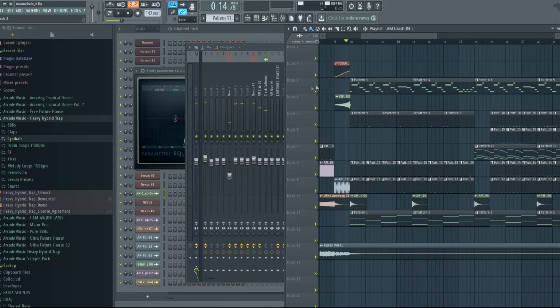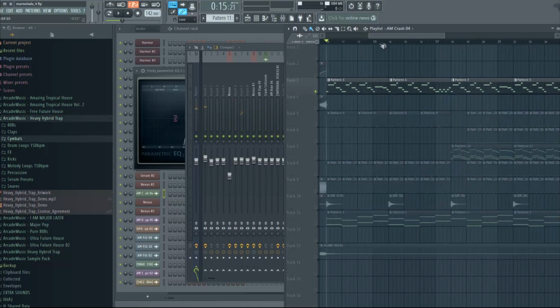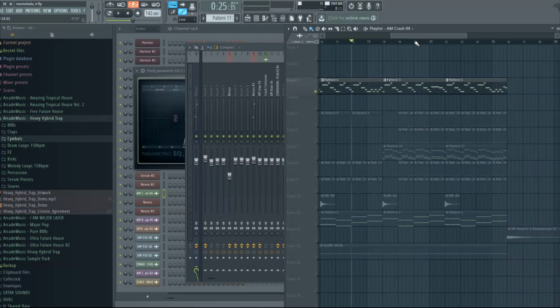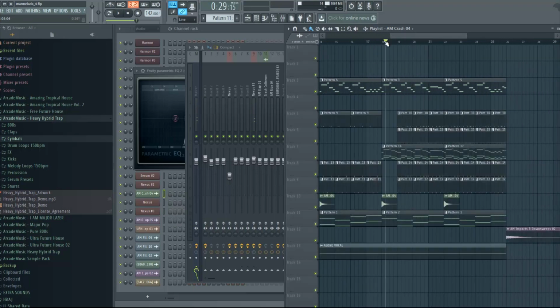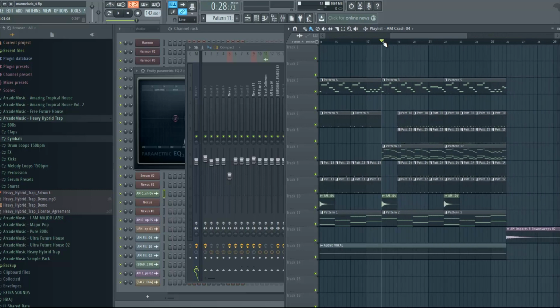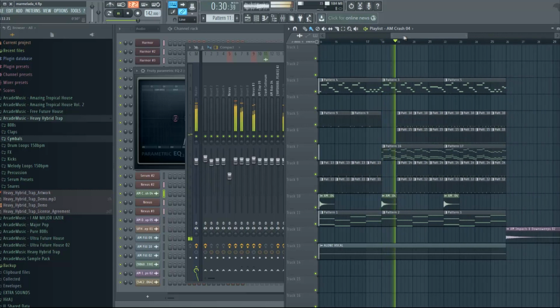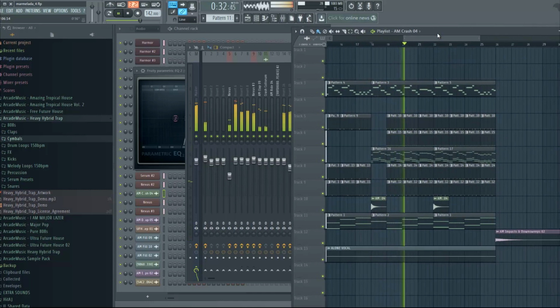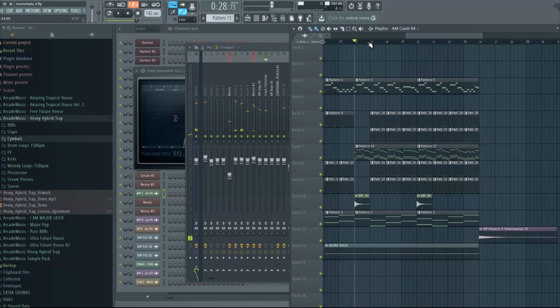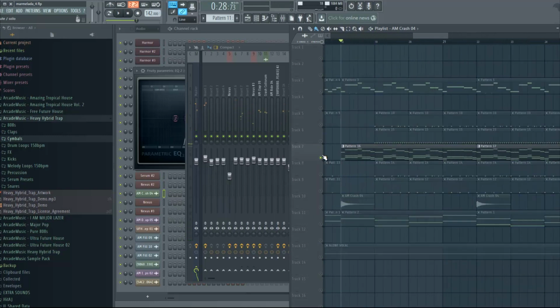And then for the melodies, I just stick with almost the same melody, but at the end it changes a little bit. So we have some sort of variation. And the second part of the drop is really changing in the rhythm. So for the second part I added the vocals.